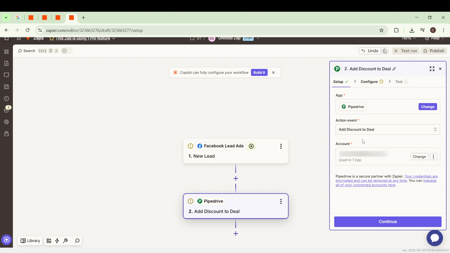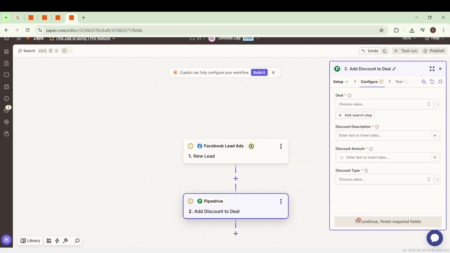With both your trigger and action apps set up, click on the Continue button to proceed to the data mapping step. Here, you'll map the fields from Facebook lead ads to the corresponding fields in Pipedrive. Once you've double-checked the data mapping, perform a test to ensure everything is working correctly. If the test is successful, you're all set. Finally, publish your Zap. And that's it. You've successfully integrated Facebook lead ads with Pipedrive CRM. Thanks for following along, and I hope this integration helps make your lead management more efficient.